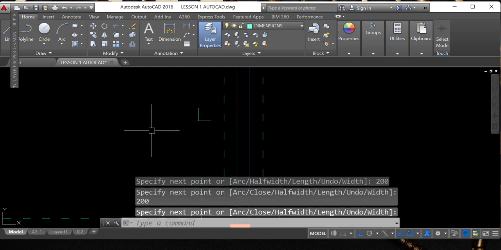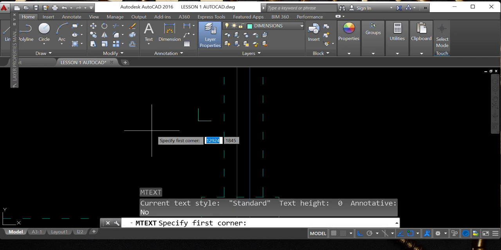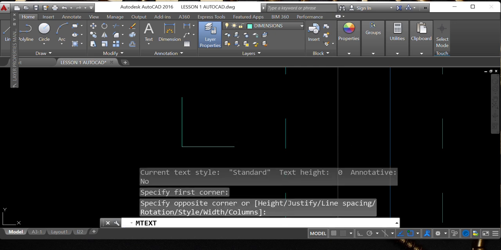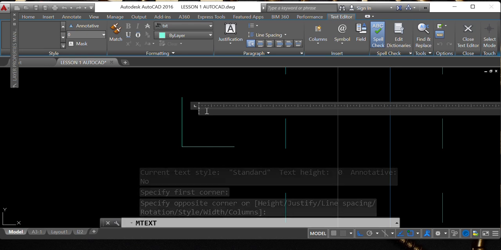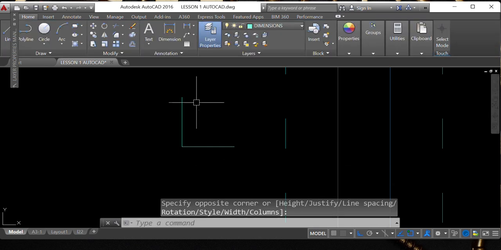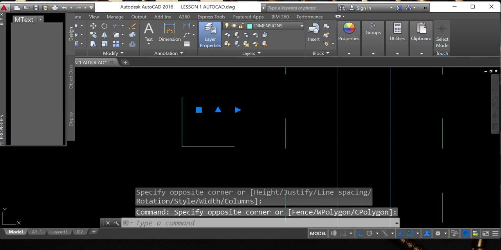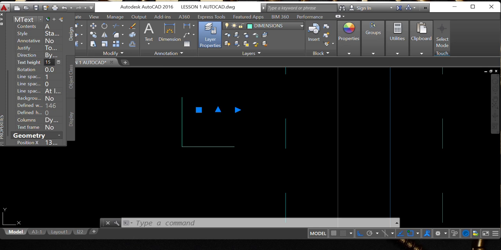Then I'll do text. So I'll do my text here. Letter A, the section A. The first letter is too small, I'll adjust the text height. Text height is here in the properties.